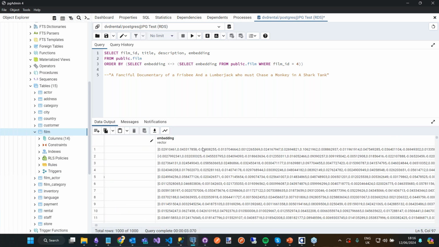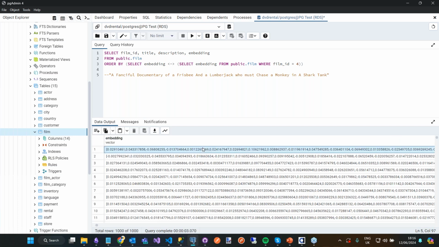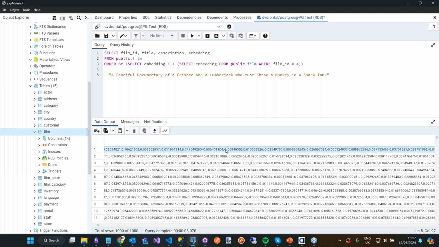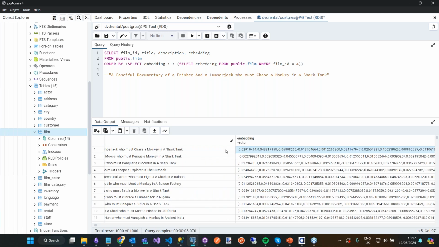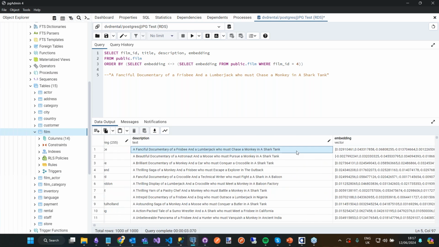So here we see, this is actually the comparison that it does. What it doesn't do is compare text to text. It compares a big vector like this to another vector. And this is going to look completely crazy, but this is essentially a vectorized version of this.